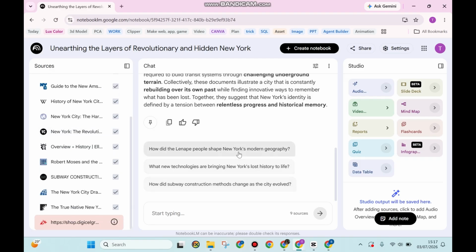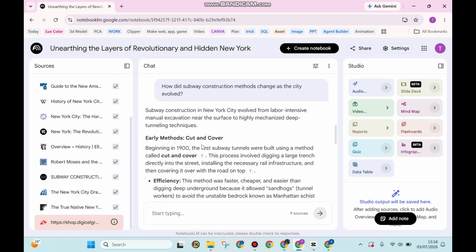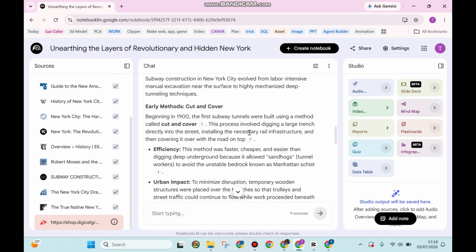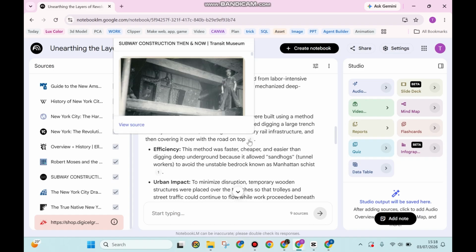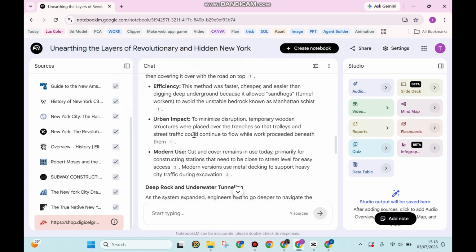For example, you can use a question that has been prepared by NotebookLM, for example, how did the subway construction method change as the city evolved? And kindly wait until NotebookLM again gathers all of the information to answer your question into this section. And this is going to be the result. And as you can see, each of these answers has a bubble, which means it's a kind of footnote about where this statement came from.